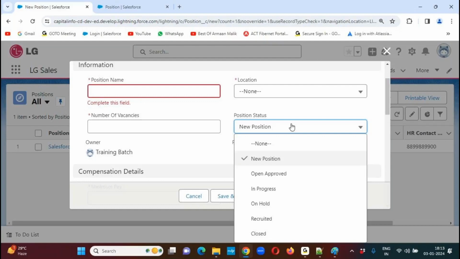Where to upload the images? Static resource. Previously, we have discussed, during that classic part, that we need to upload the images into the document object. But in Lightning Experience, right now we are using Lightning Experience.